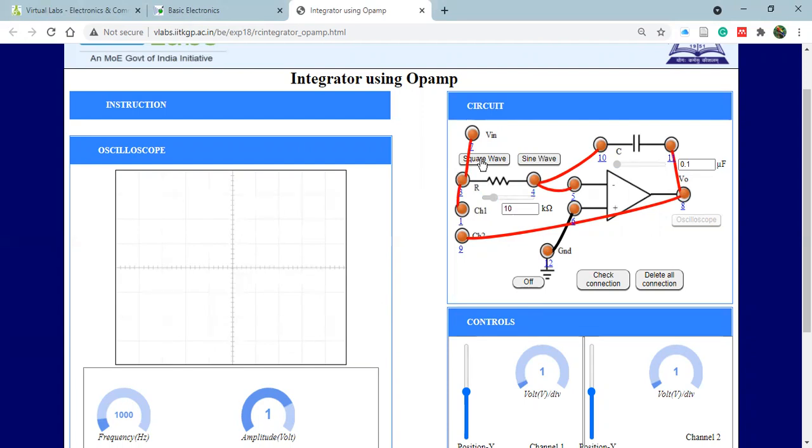Suppose I want to give input as a square wave. So click on oscilloscope after clicking on square wave. And you can see a waveform has been generated. So to clearly view it, just change the frequency as per your convenience. I'm making this 2500 hertz. This is my channel one. If I click on channel two, it will show me the output.